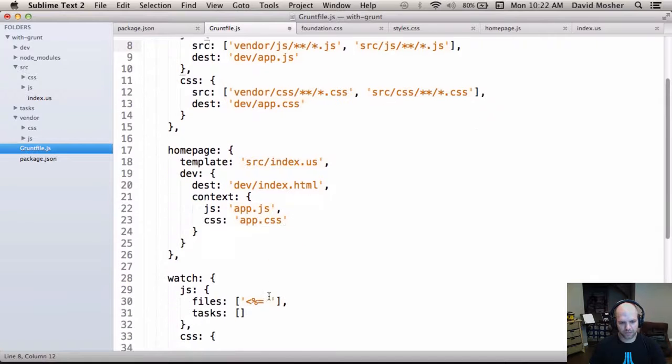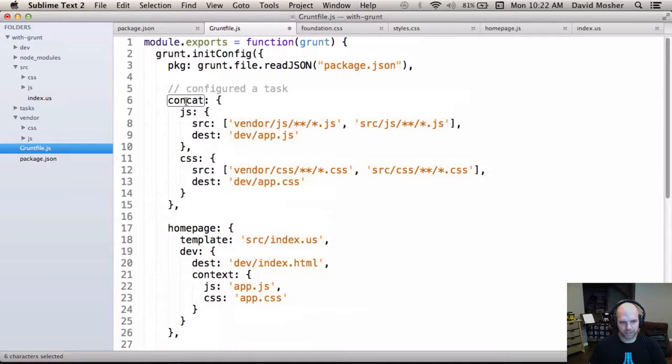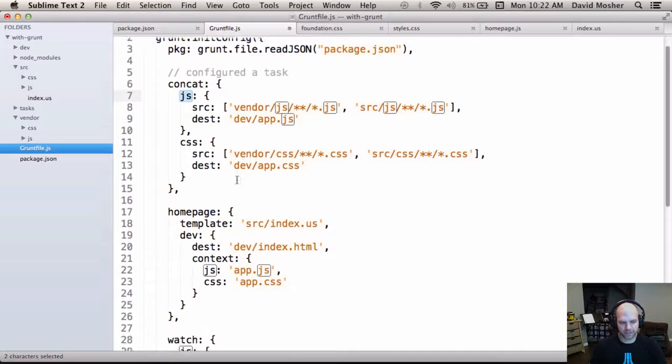So we can actually reuse that when we're saying, Grunt, these are the files that I want you to watch. So we can grab that named target and use that as a list of files that we want to watch. And then the task that we want to execute in this case is concat JS, which is going to send Grunt a message to run the concat target and the JS target inside of there.